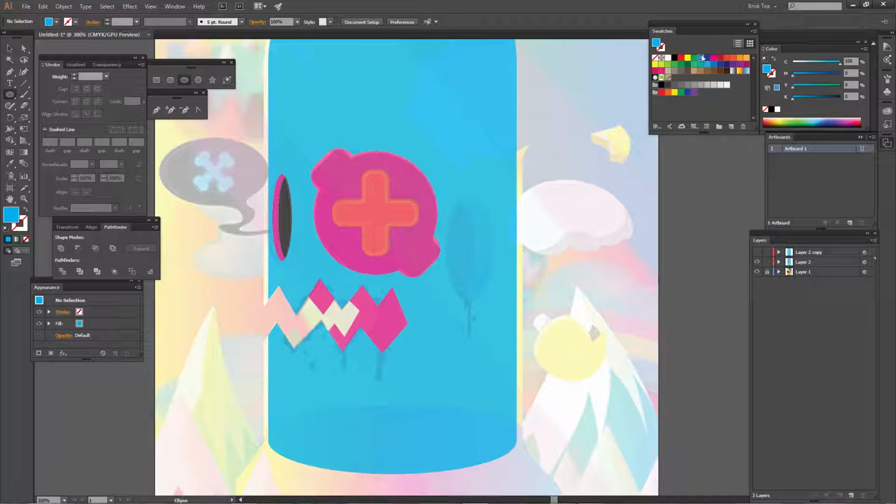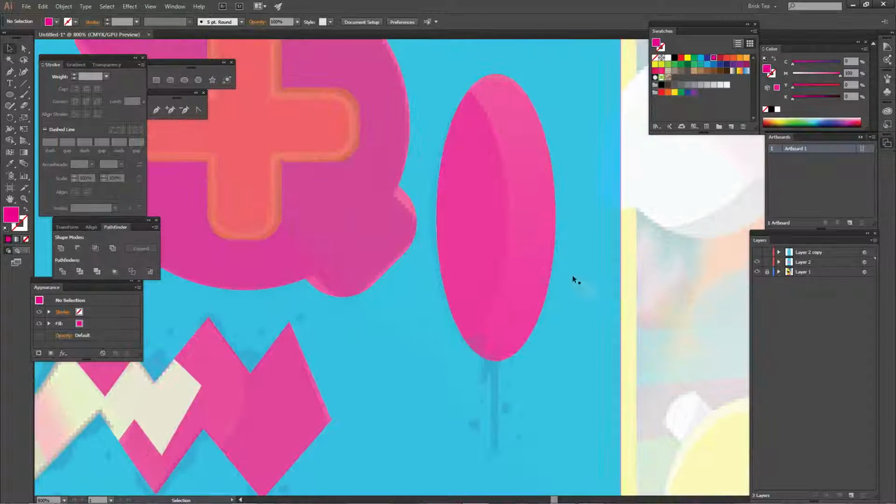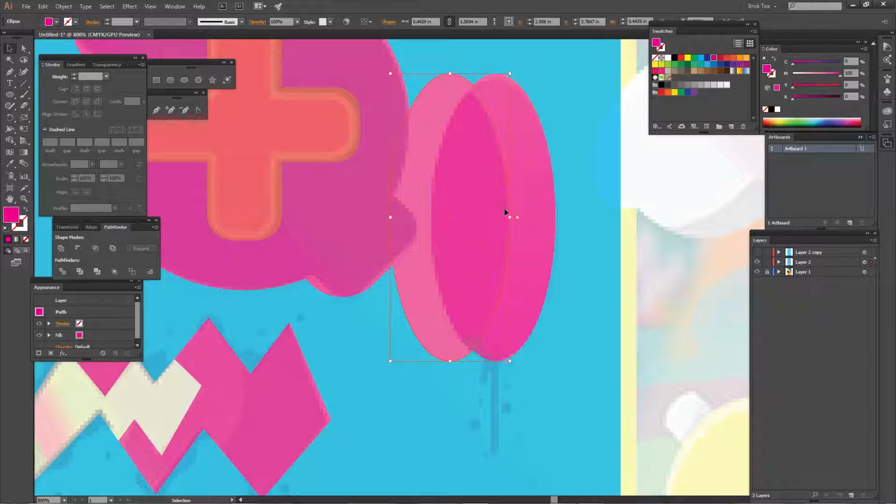And I'll grab the ellipse tool and draw another circle back here for this hole. And we'll do the same here as we did over there. I mean, technically you could have just copied and pasted that, but it's totally up to you. Let's cut this out right there.